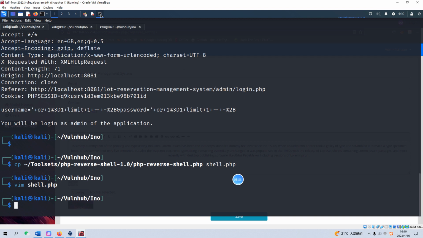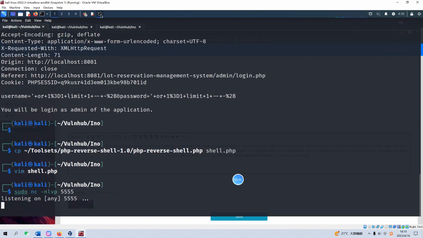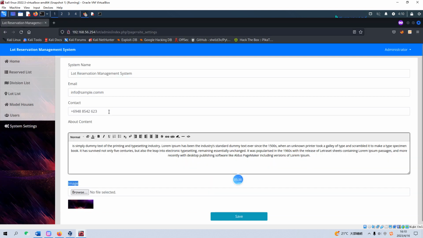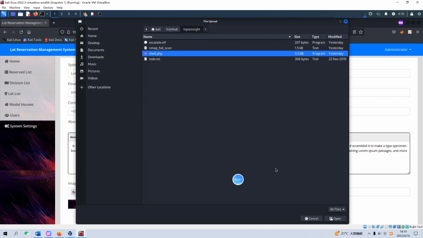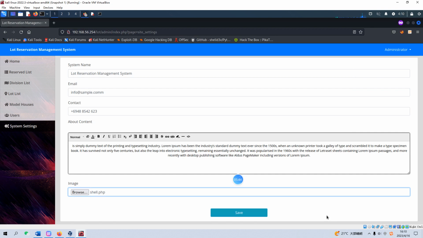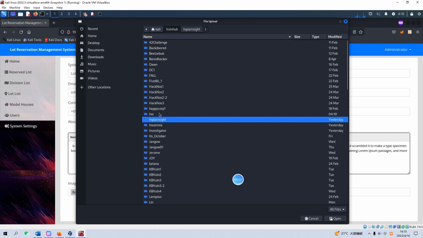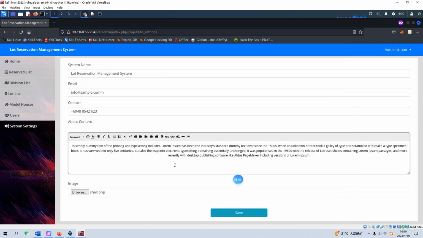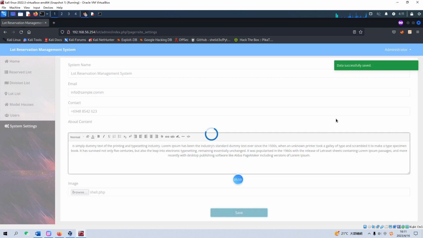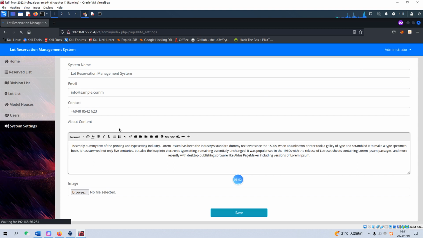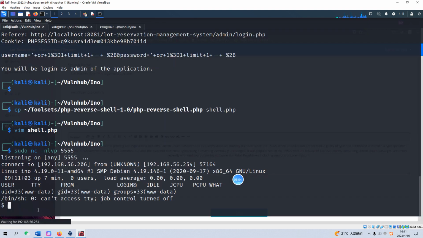Okay, now we need to set up the listener, and then we can go back here, browse, and select the shell. Oh, sorry, I needed to go to my working directory. Yeah, this is the file which needs to be uploaded onto the target, and save. The data was successfully saved, no error. We can go back to our Kali Linux terminal. As you can see, we have already got the reverse shell connected from the target.